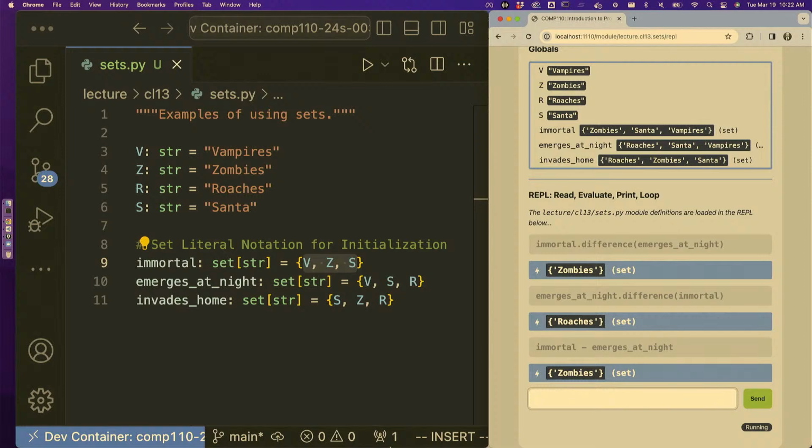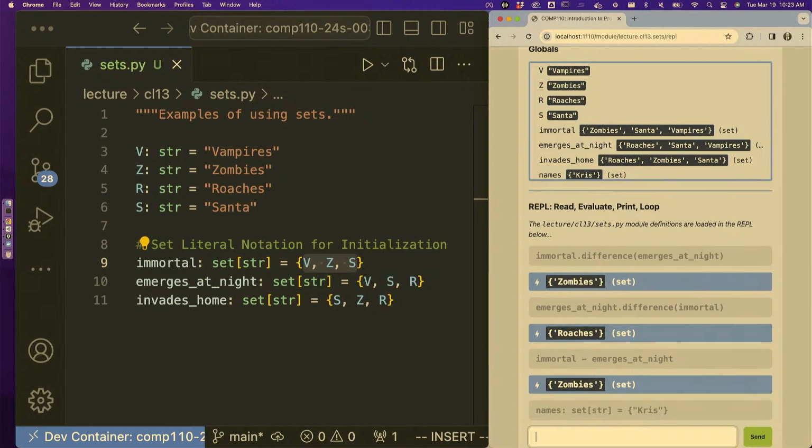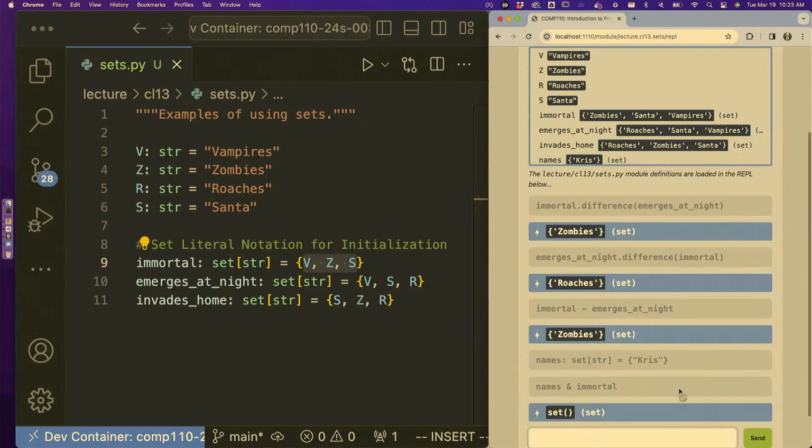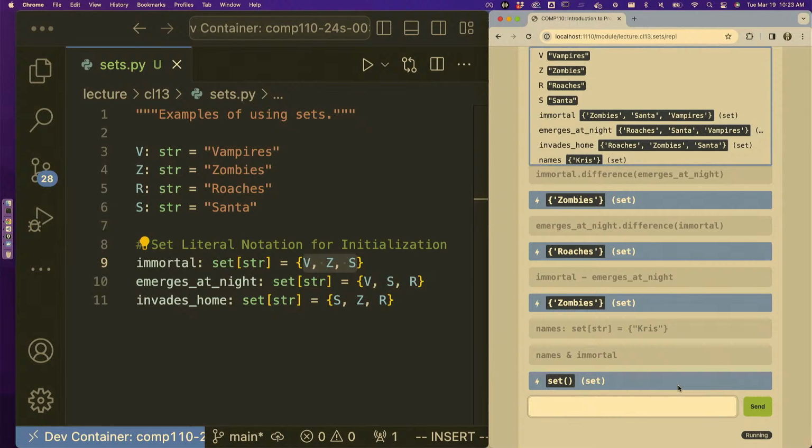If there was no intersection, would you get an error? Let's try it out. One of the best ways of answering a fantastic question like this is, let's make another set of names. Set of str, and let's just add one item to it. And if I now do the intersection of names and Immortal, which sadly I am not, or maybe gladly I am not, we just get the empty set. And so the empty set will have a length of 0. It is a valid set. It's just a set with no items in it.